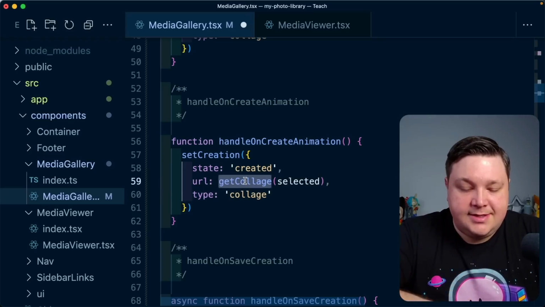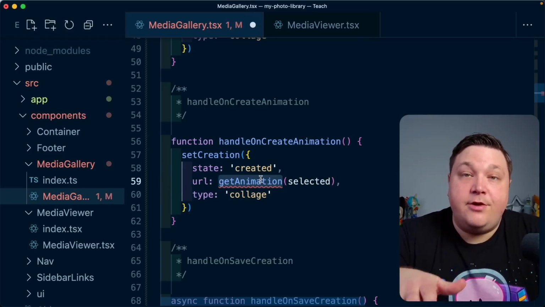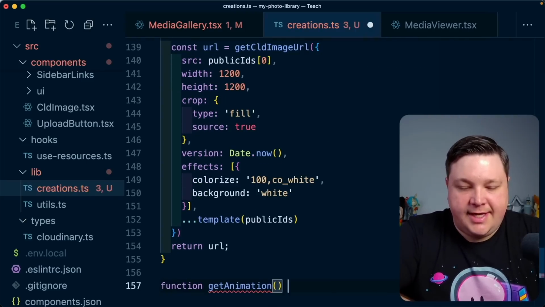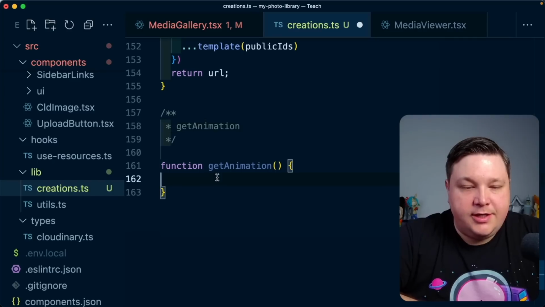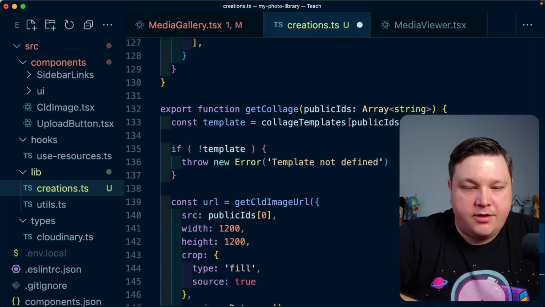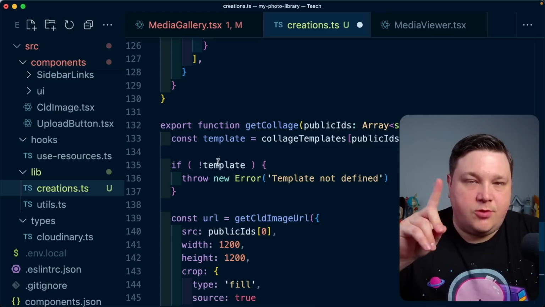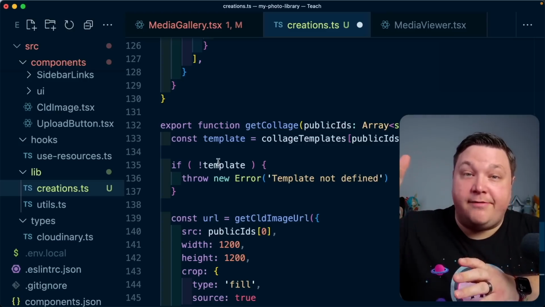So I'm going to get this seeded with a get animation function. Let's head over to lib, where I can head down to, how about the bottom of the file, and I'm going to say function get animation. Let's add a little note here for separation. And we're going to do a similar thing to what we did with our collage, except we're not going to do a template this time since we're only going to have one. Later, if you want, maybe you can take multiple images and create a frame by frame animation.